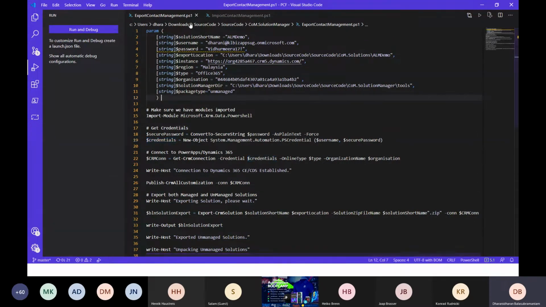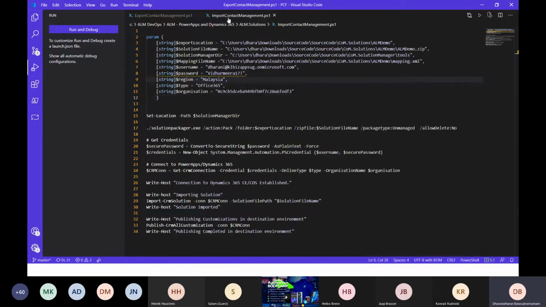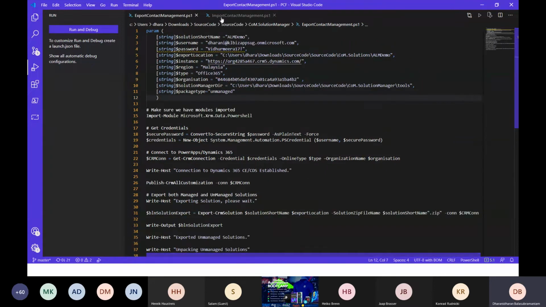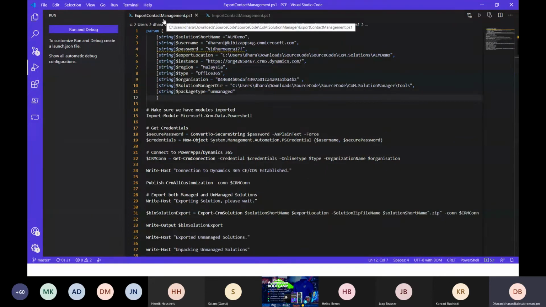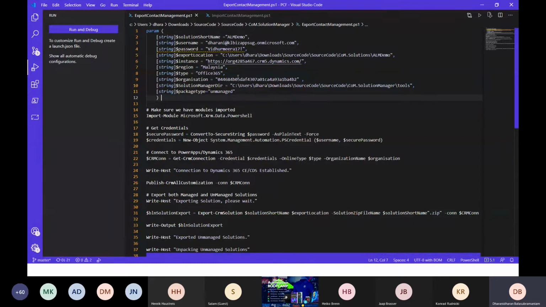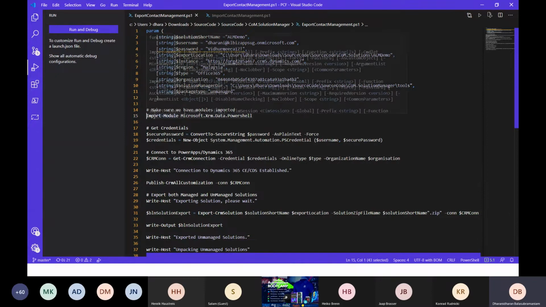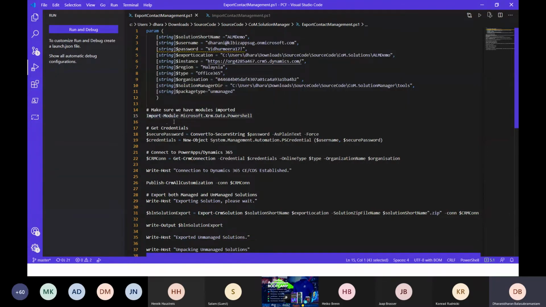Here I have two PowerShell scripts. One is for exporting the solution from the source environment, and the next is for importing the packed solutions into the destination environment. So I have split it into two parts. The first part is the export contact management.ps1, and as I mentioned, this is the first step you need to do.